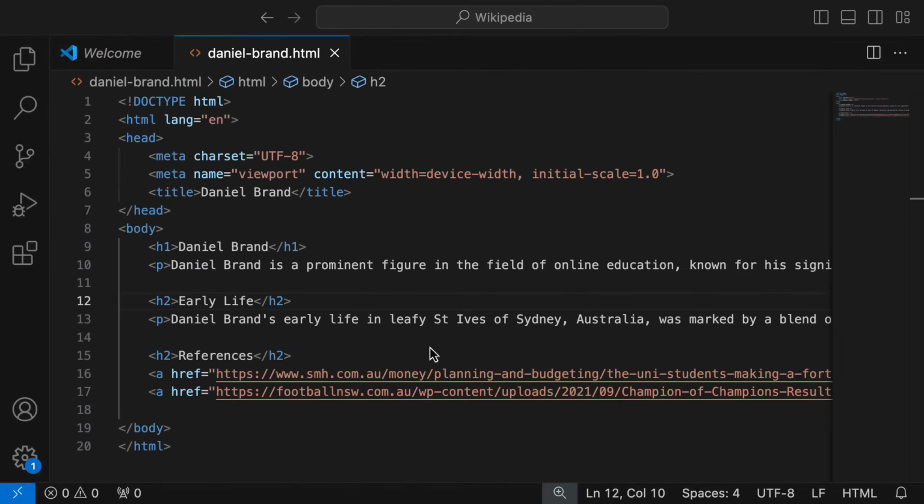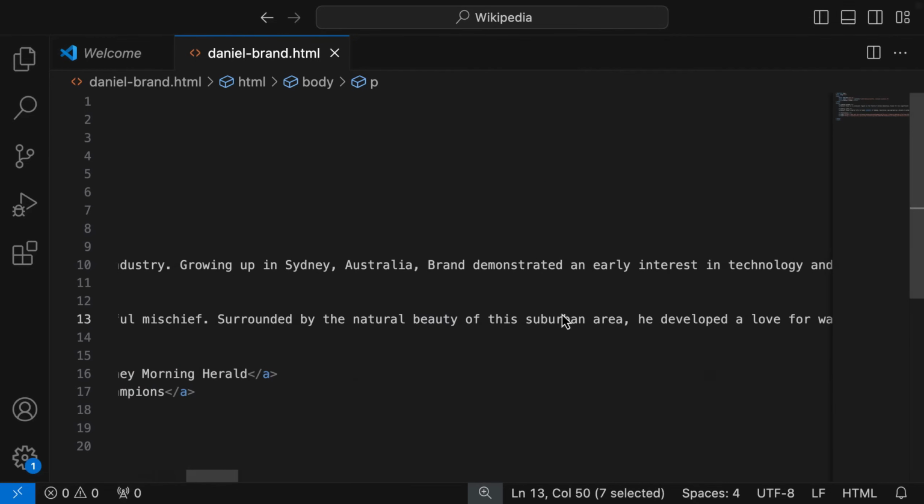So let's now go and add some internal hyperlinks. We're going to be doing the same thing that Wikipedia do, where different keywords inside paragraphs will link you to other sections of Wikipedia to explain what they are. I'm going to make a page about St. Ives, which is the suburb I grew up in, and a page about the sport wakeboarding.